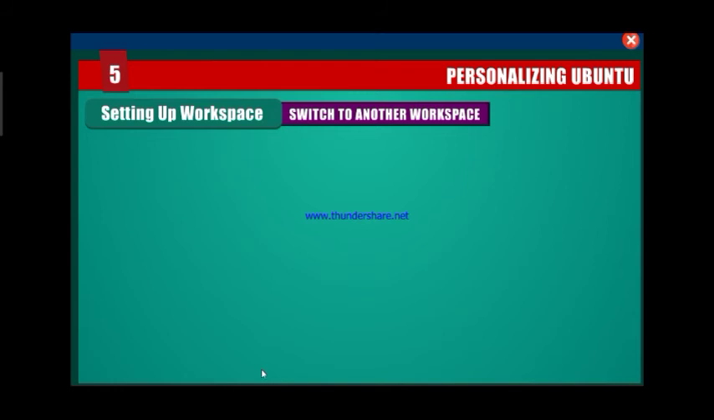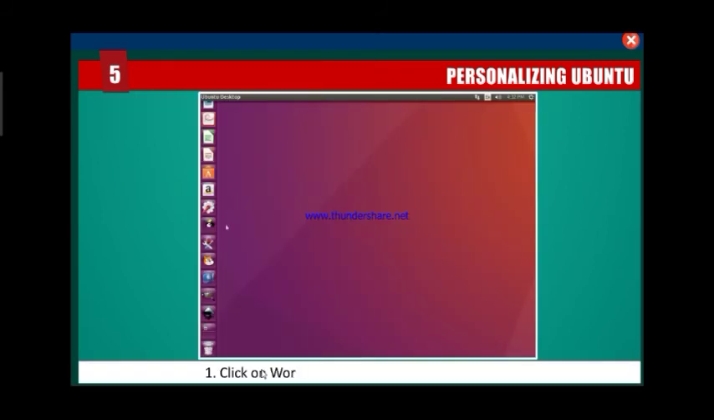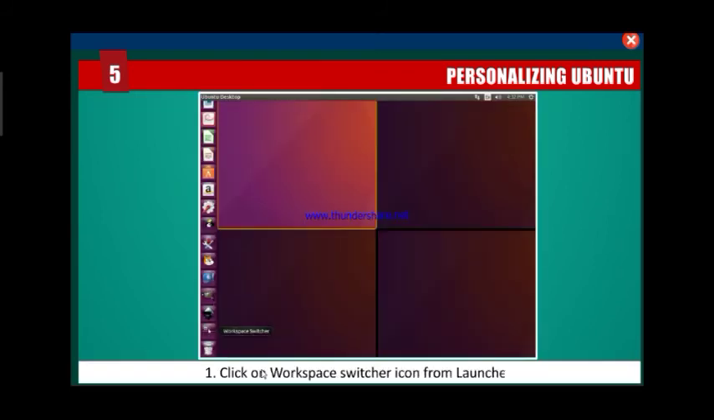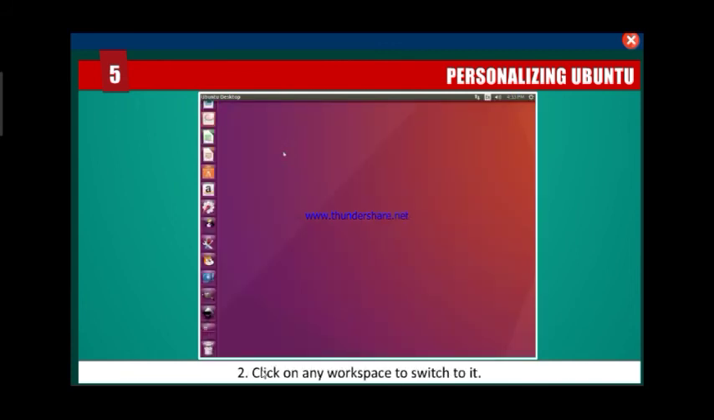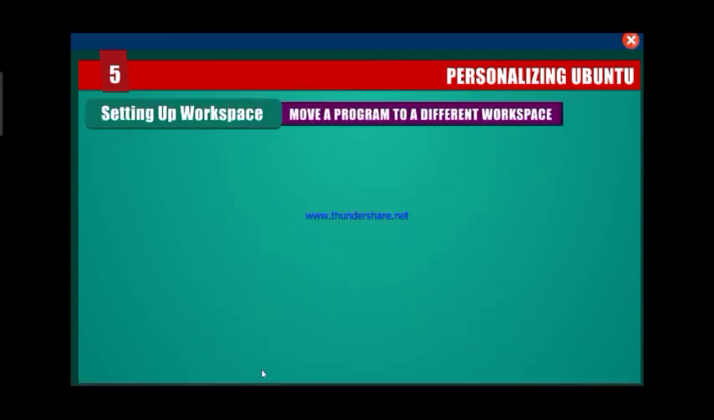You can see. Switch to another workspace. How will you switch? Click on Workspace switcher icon from the launcher. 4 workspaces appear on your screen. As you can see, workspace 1 is highlighted by default. Click on any workspace to switch to it. You can click on the workspace switcher button again to return to your previous workspace.